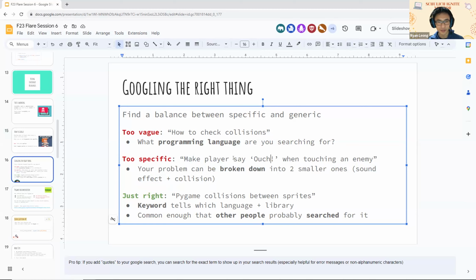If you get too specific, then chances are Google's not really going to know what you mean. This is the sort of thing you might ask your mentor, right? Like, how do I make my players say ouch when they touch that? And then your mentor can help you with that. But if you're just on your own Googling, then you want to go for a general concept. So maybe collision, sound, graphics, animations.